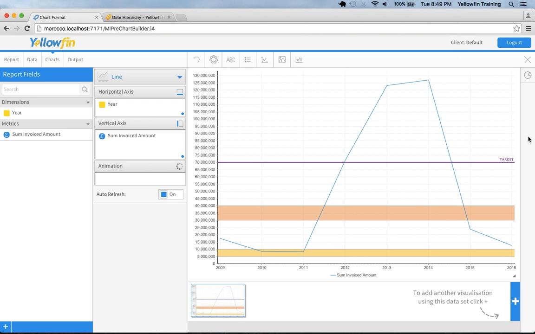All right. So we've actually covered the three areas of formatting that we were going to look at. So reports, so the tables themselves, charts, as well as system defaults.